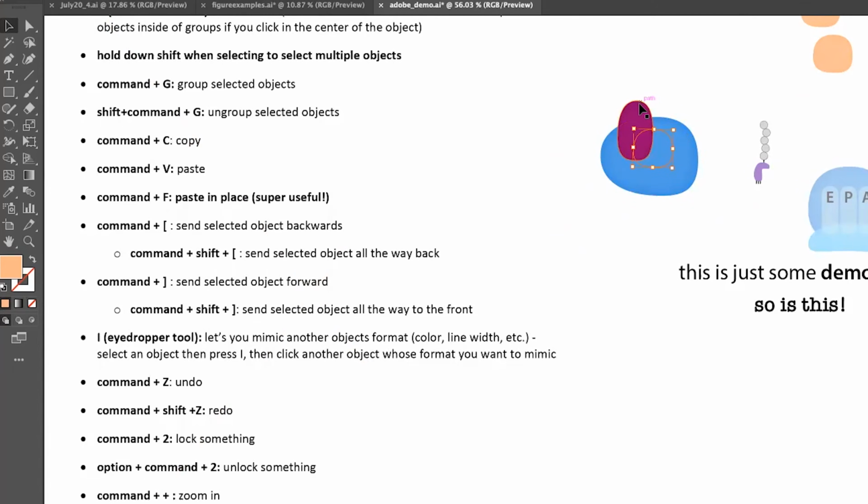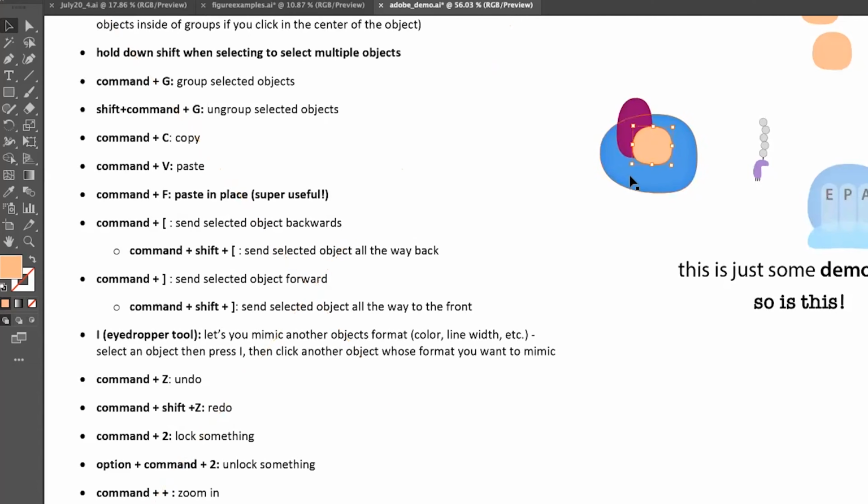Now I can do the opposite to move it forward. So here I'm doing command right bracket and command right bracket. I could do, if I want to move it all the way to the back, I don't have to go through those two steps. Instead, I could do command shift, left bracket to get it all the way back, command shift, right bracket to get all the way back to the front.